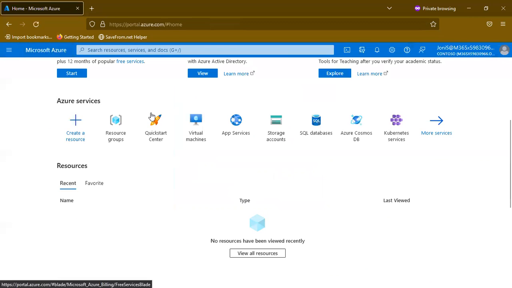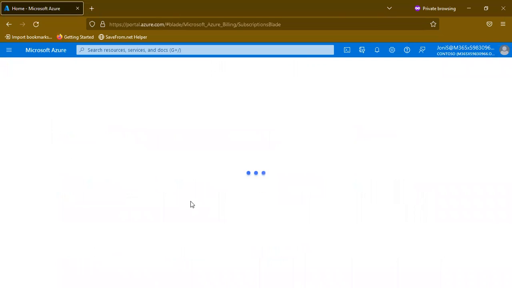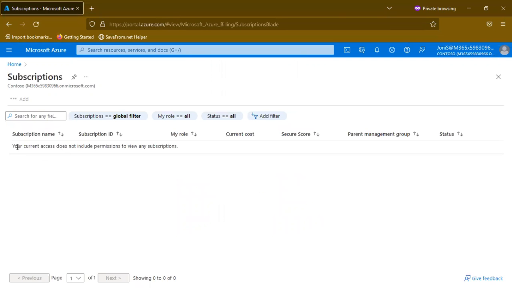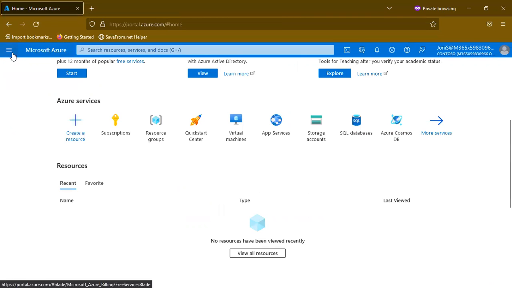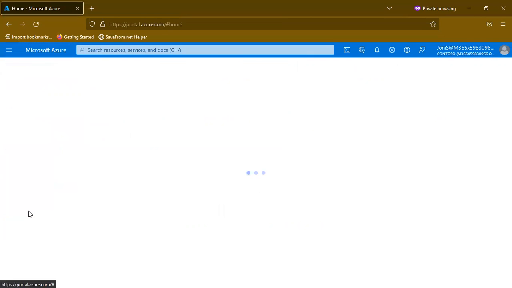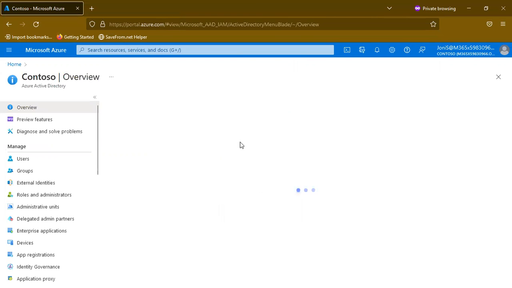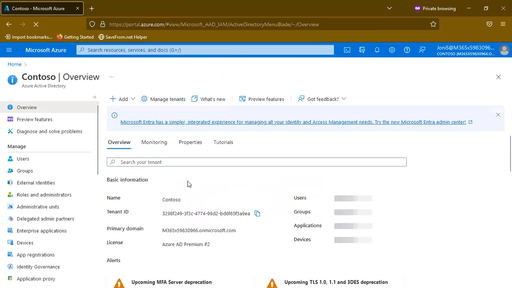And if I go back to Azure and go to the subscription, here you can see your current access does not include permission to view any subscription. However, if I go to the Azure Active Directory and want to manage a few users, like creating a user or resetting a password for the user, then I can easily do that.